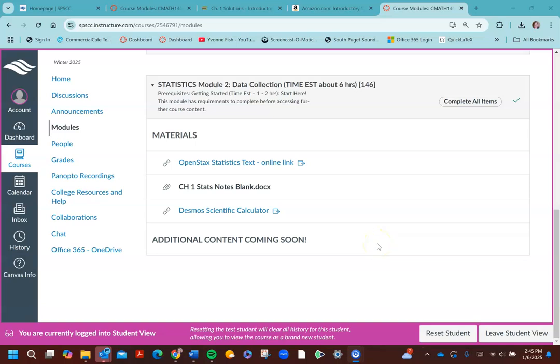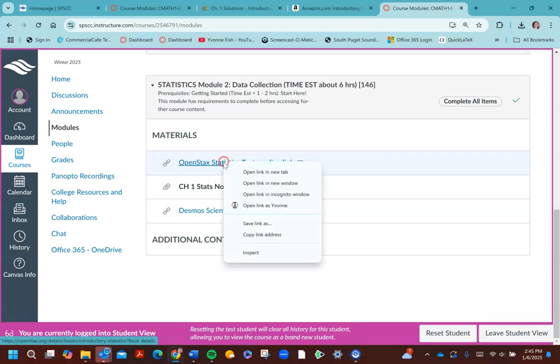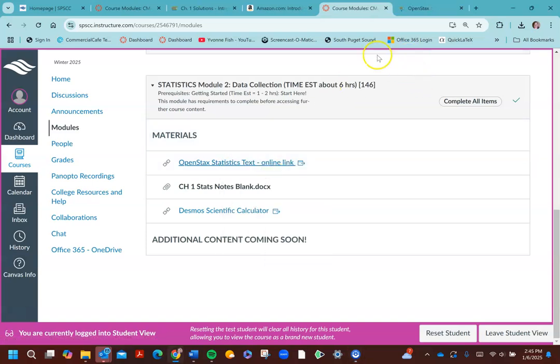Hey everyone, in this video I'm just going to give you a quick overview of where to find your materials. In your Canvas modules you'll have access to the online book that we're using called OpenStax. I'll be posting that for you in your module, the workbook I'll be using, and some of the other tools. So it's easiest if you just right click and open in a new tab.